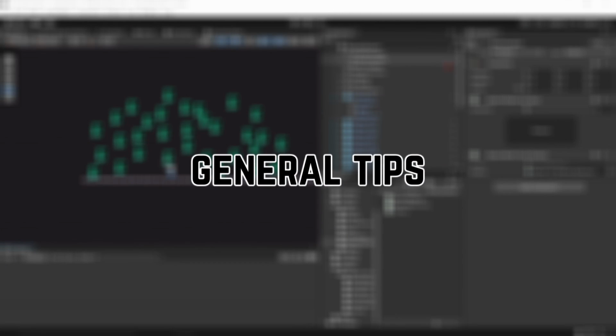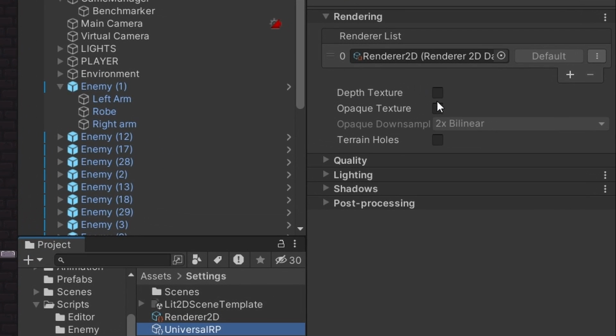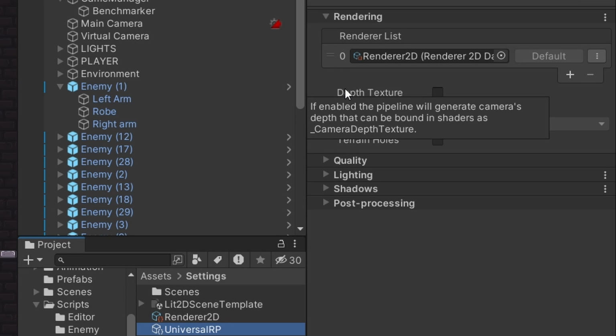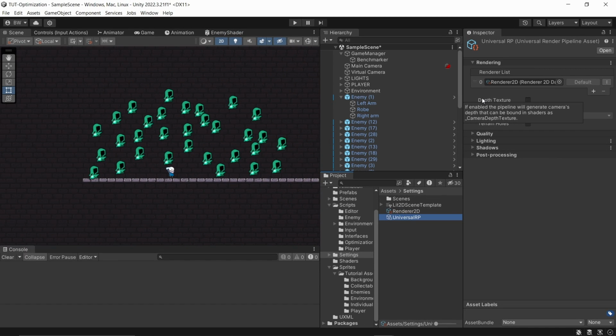Okay, next I want to give you just a few more general tips. In your renderer asset, if you know you do not need depth texture or opaque textures, turn them off. Because these ones end up drawing depth or opacity to a texture based on what your camera sees. And that ends up using a lot of unnecessary memory if you don't need them.